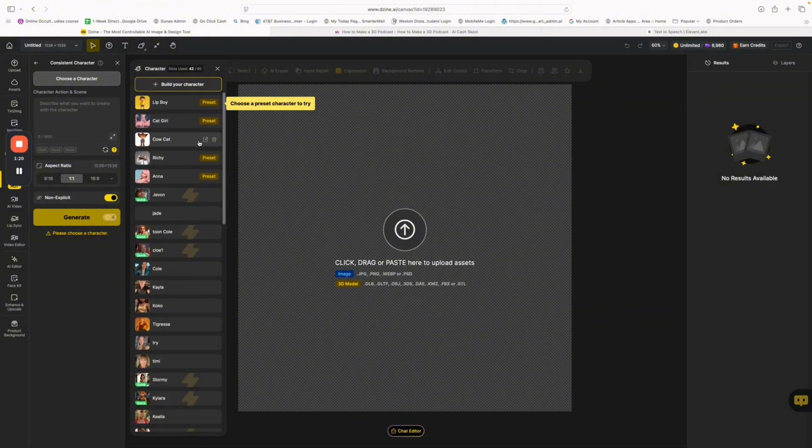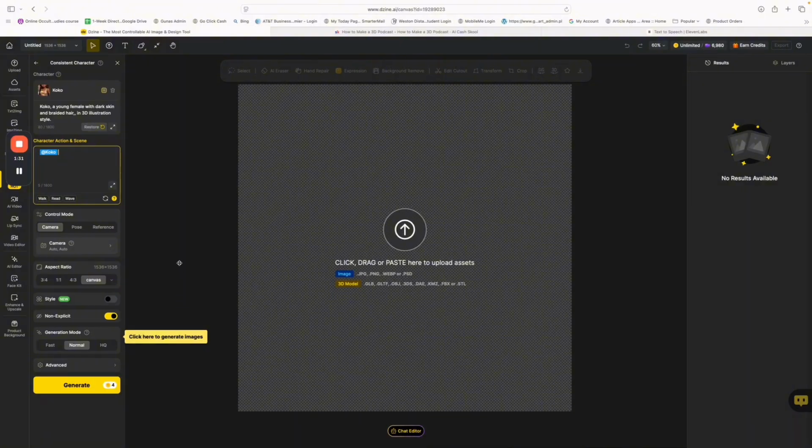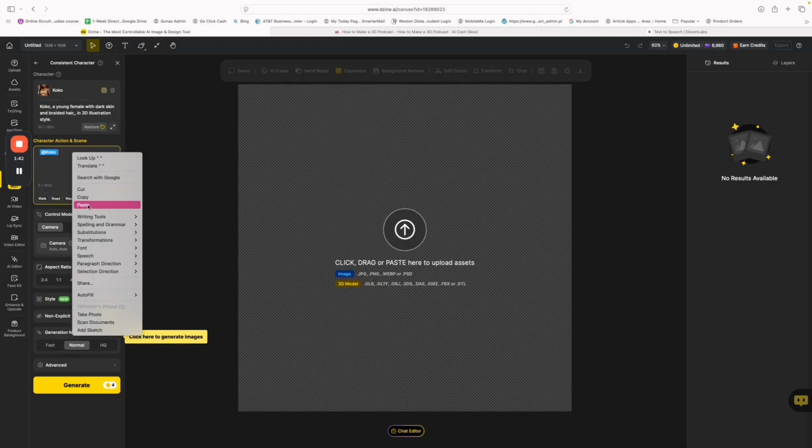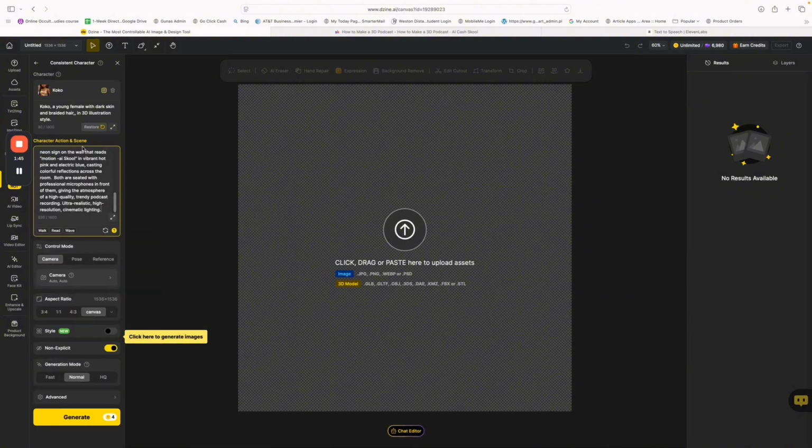But what you're going to do is click on Consistent Character, and choose the character that you want to mainly work with, okay? So, we're going to go with one of my built-in avatars that I created, and we are going to select her. And once we select her, we're going to put in a prompt. And basically this prompt is saying that I want 2 characters in one scene, a male and a female, and they're going to be in a podcast setting.